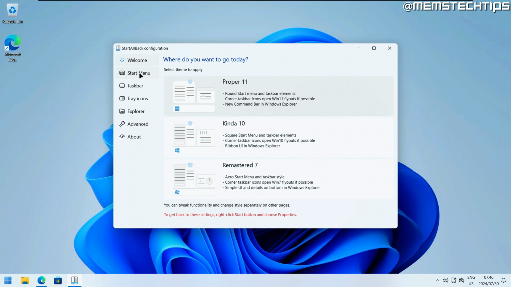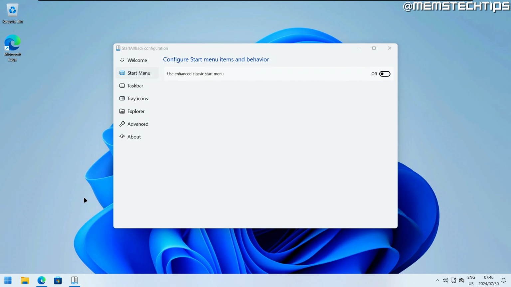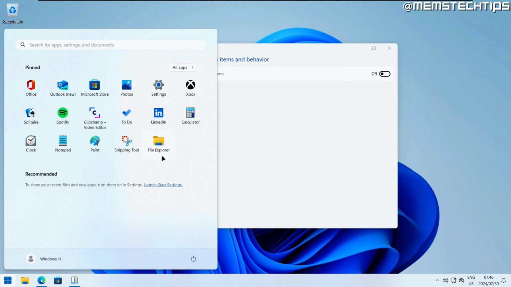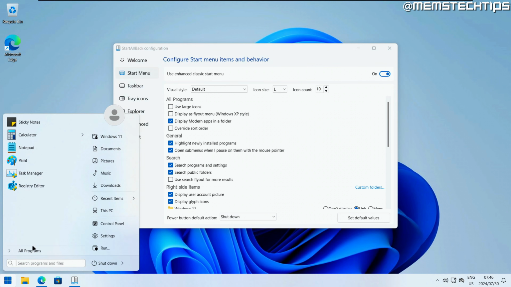Now, the way I have it set up on my computer is to use the Proper 11 version, but then to go and set some of these settings manually to my preference that I like to use. First off, you can go to the Start menu tab here, and then you can choose if you want to use this classic start menu. So if I switch that off, you'll see it's going to open the Windows 11 start menu. I don't like this start menu at all, so I'll use the classic start menu. And this is basically the classic shell or open shell start menu, but the StartAllBack developer, he made his own themes and changes to these start menus here.